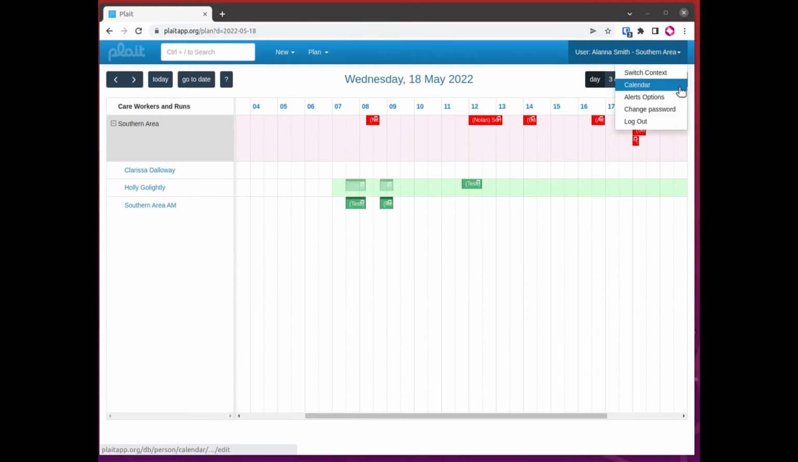The next one is calendar, so this will let you see your calendar, which, if you're exclusively an office user, will contain, I don't know, supervisions or something like that. But if you also work as a care worker, it will contain your care work as well, if you've been set up so that one person record on the system is used for both your care work and your office work, which is something that the system allows.